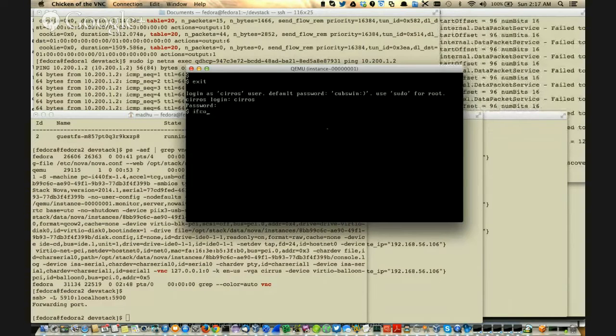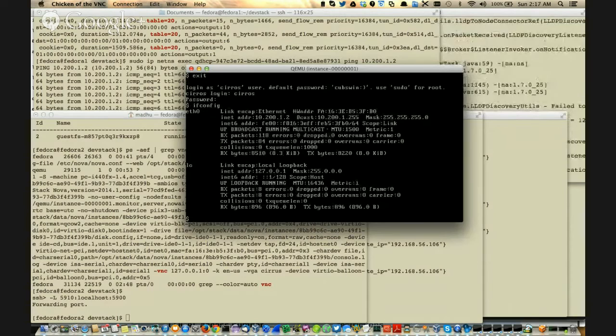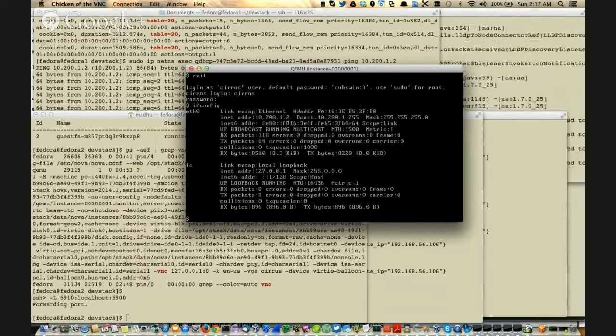So now we can do an ifconfig. Now you can see that the IP has been assigned as 10.200.1.2, and now you are actually logged into an actual machine.